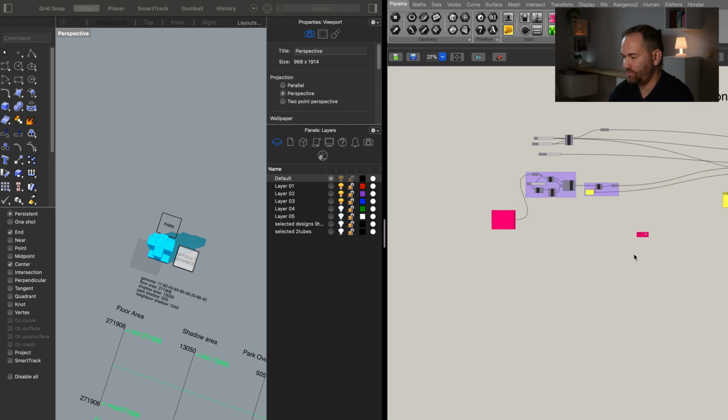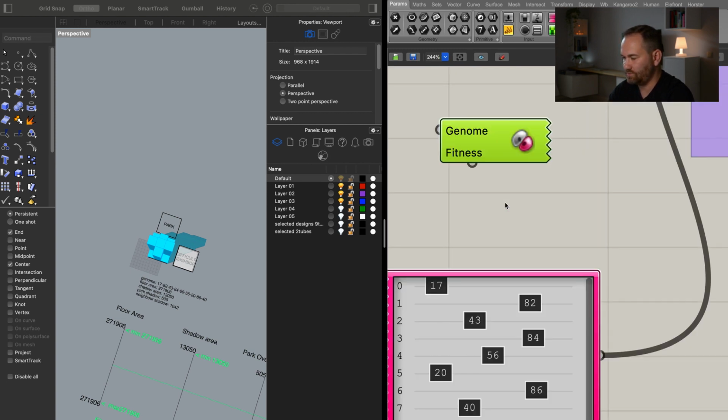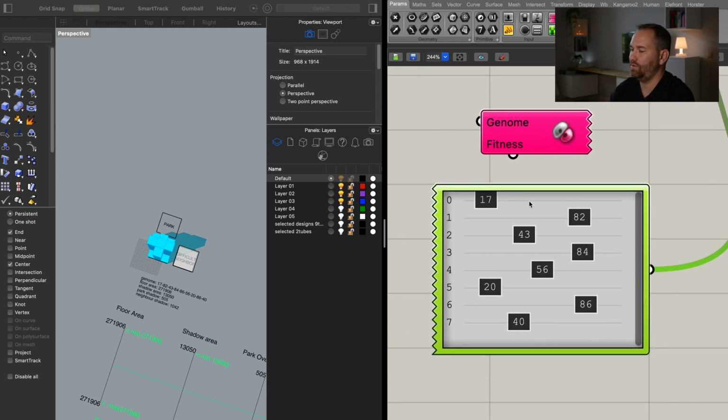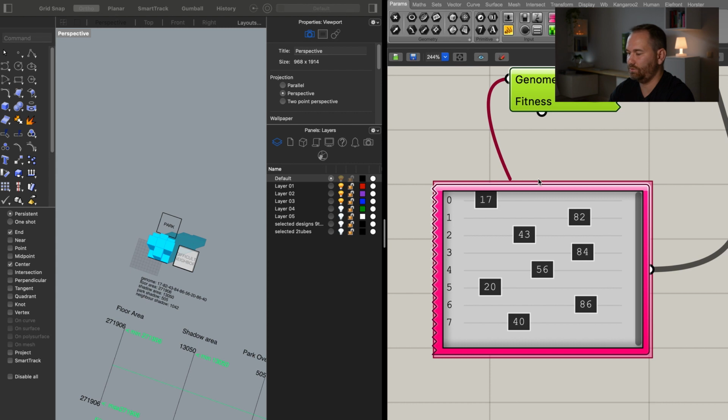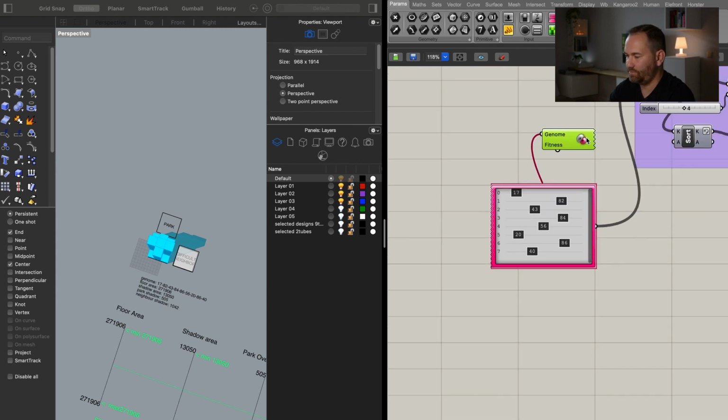So let's go back here and take the Galapagos closer to the genome. Here's how you connect it. As you see, also the wire looks different here. So that means that this component is now driven by the Galapagos optimizer.